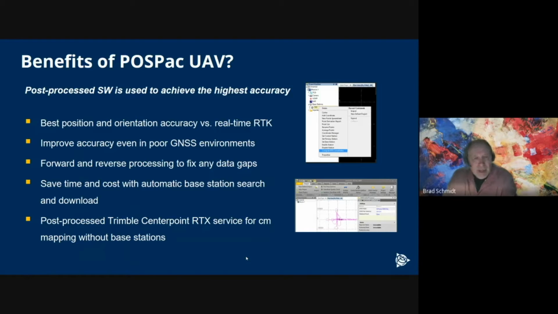And then some of the other advantages are the fact that we support virtual reference solutions, or virtual reference stations, for processing without base stations, or our own PPRTX service, the Trimble PPRTX service. So those are some of the key benefits that we like to highlight with respect to the POSPac UAV software. You can have the next slide, please.